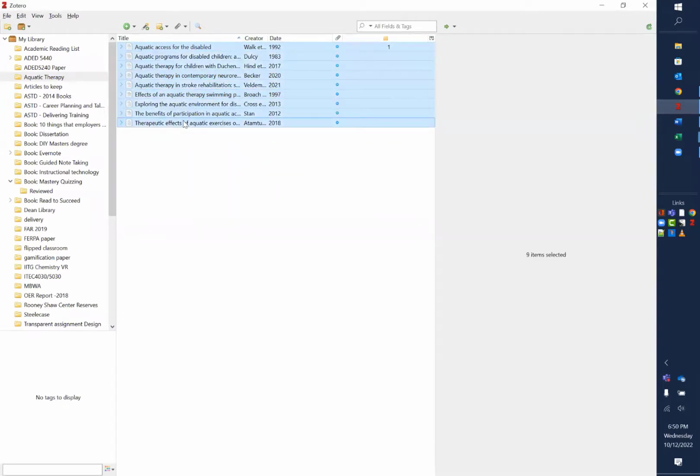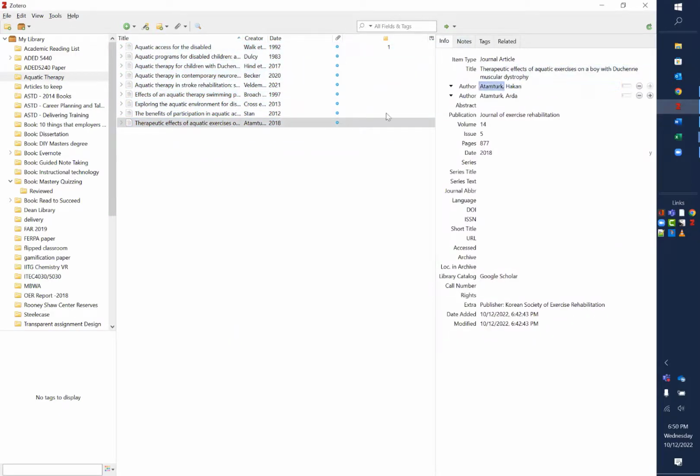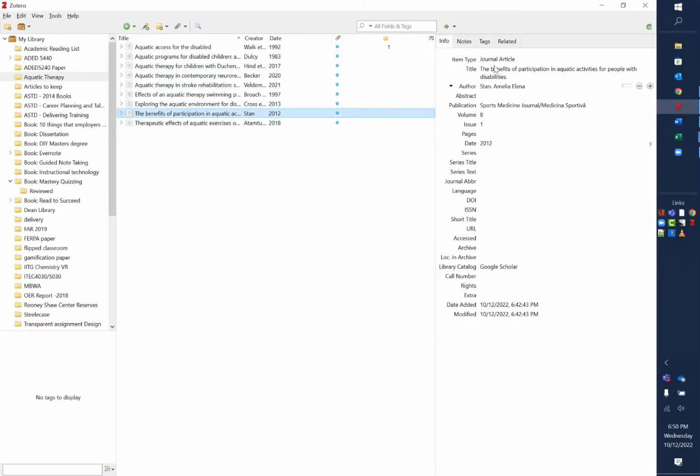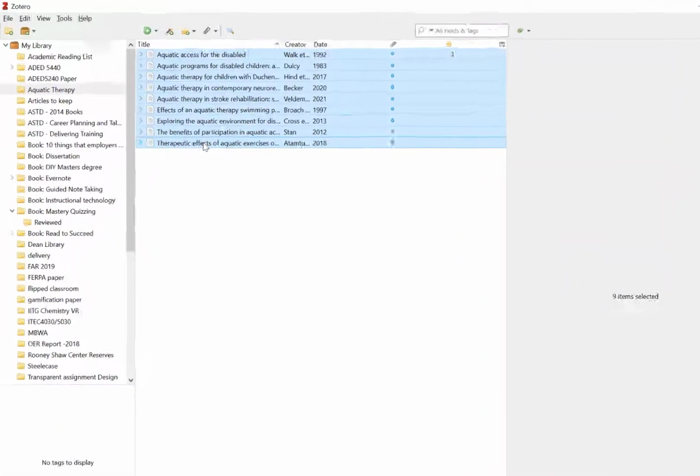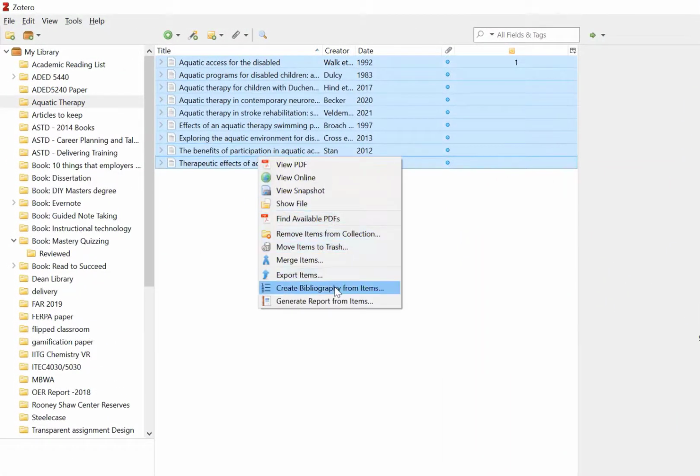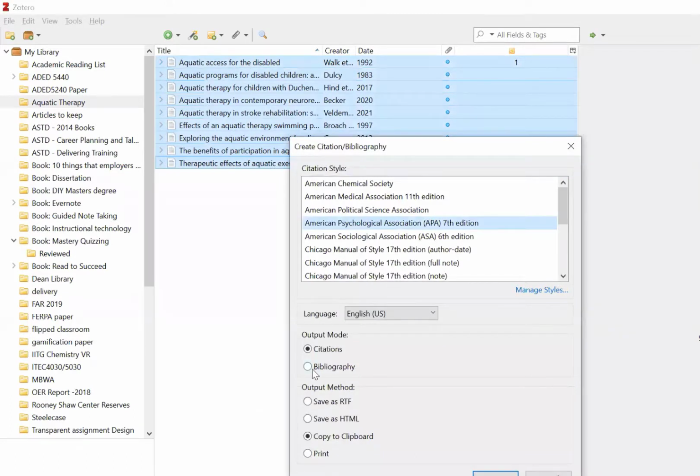Now, I'm going to say before you do this, it's important to review the info to make sure that it's pretty clean, and so it'll be easy to bring in. And I'm just going to make that assumption that everything's good, that I've done the work there. So I highlight all of them. I right click on it. I say create a bibliography item, but this time I want the bibliography in APA 7.